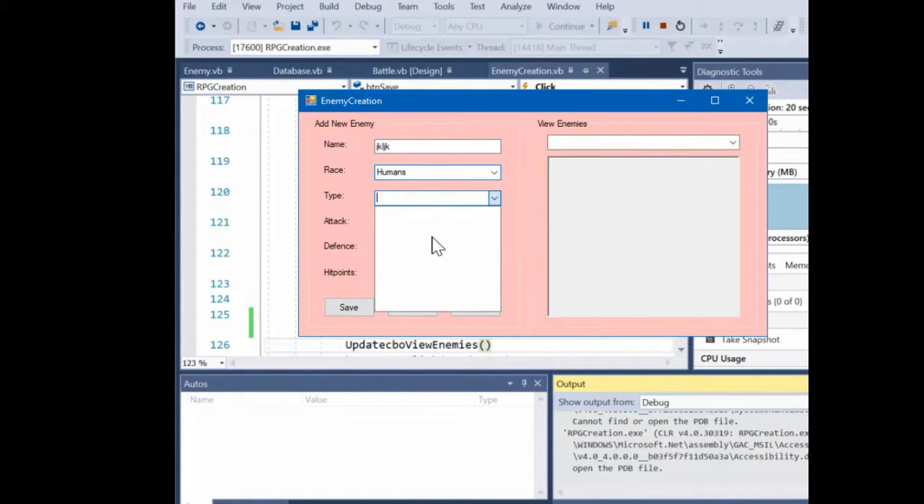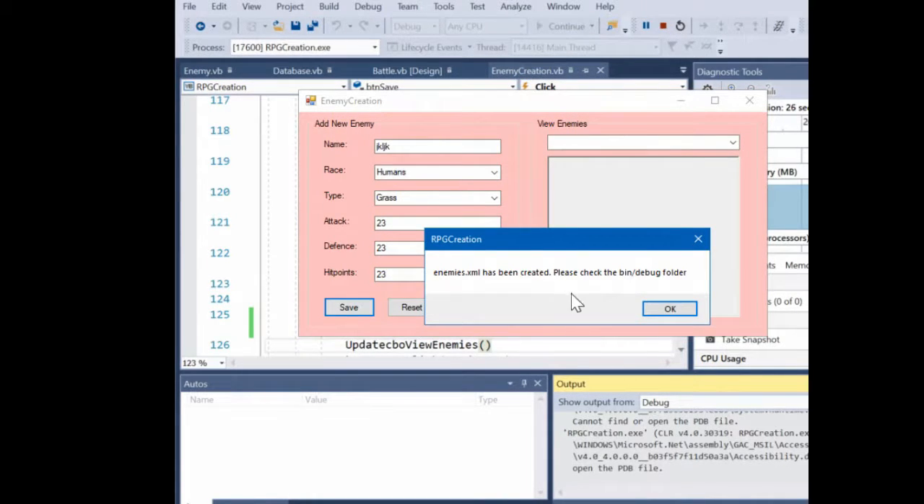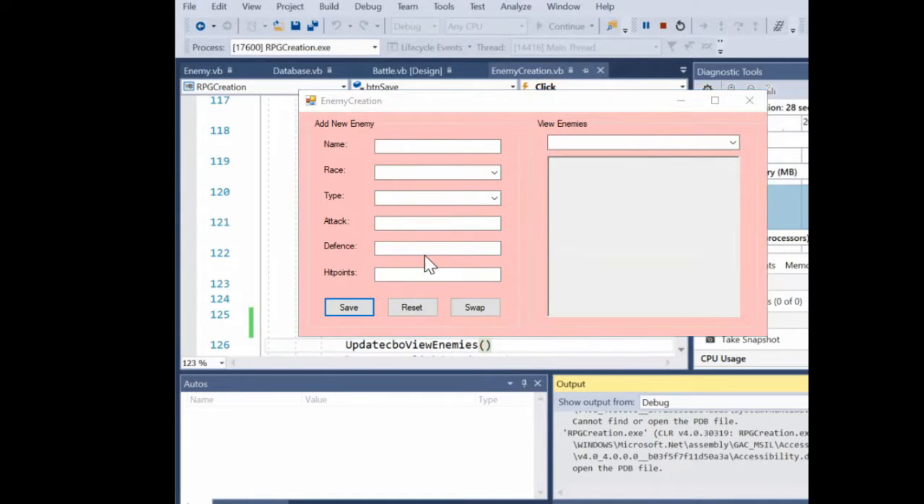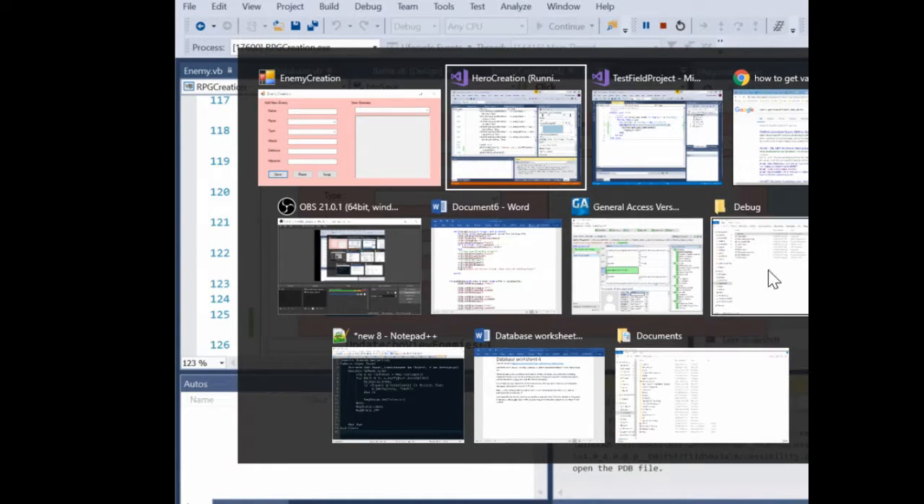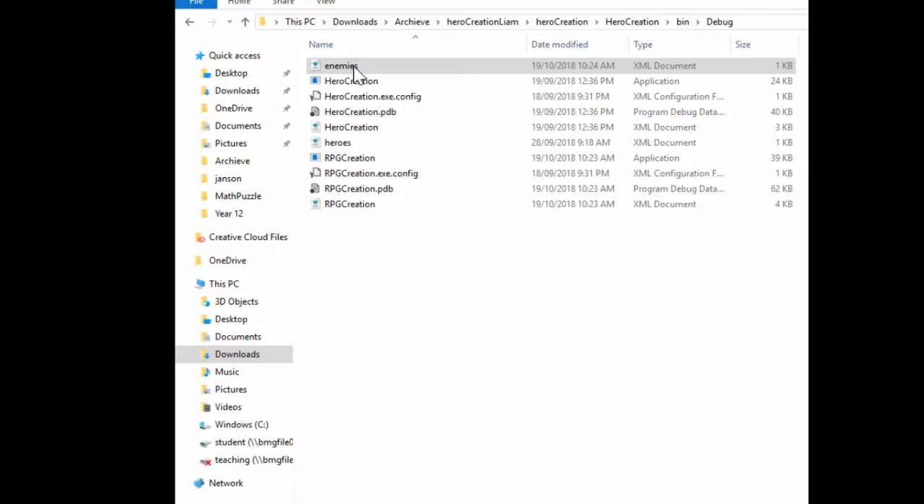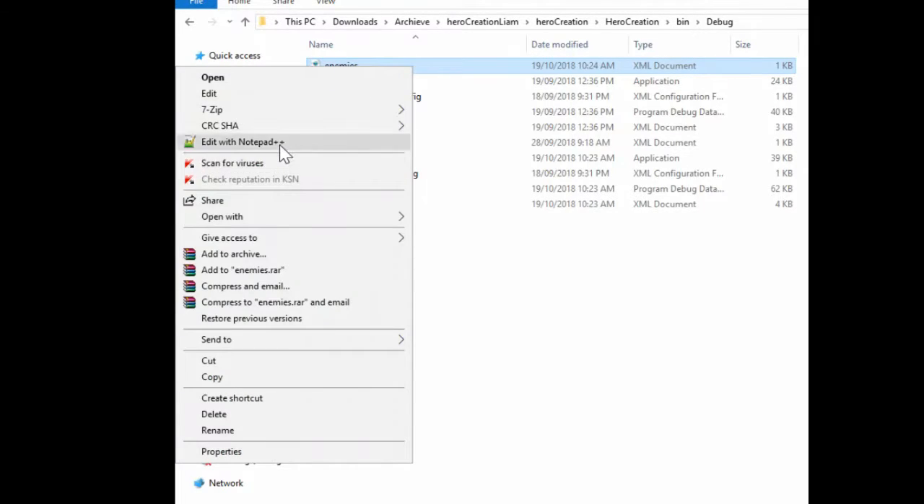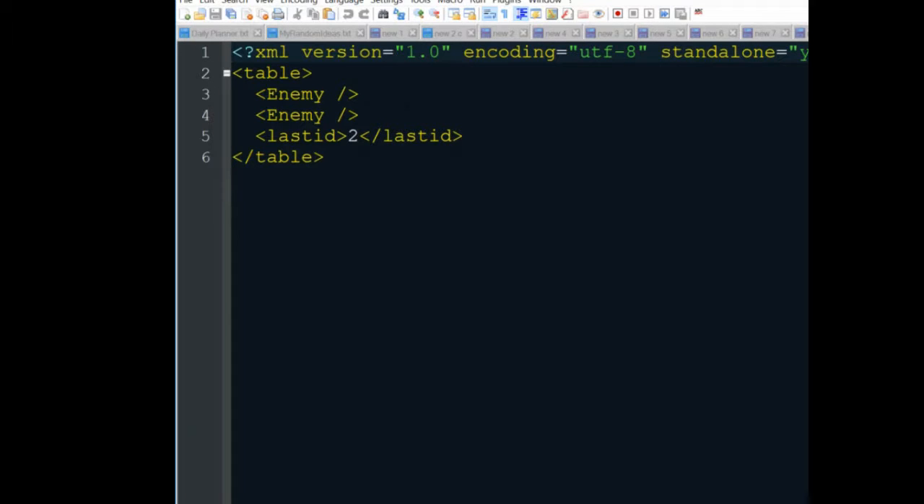I'm just going to do this: attack, defense, hit points, save. Enemies.xml has been created. Please check the debug, and I'll go over. I had this prepared beforehand. Otherwise, you can navigate to your debug folder and open up enemies and see what's inside. Oh no, I see nothing. There's a problem. I see last ID. I don't have anything for enemy. It's empty.